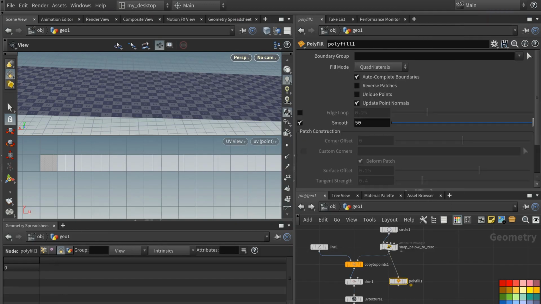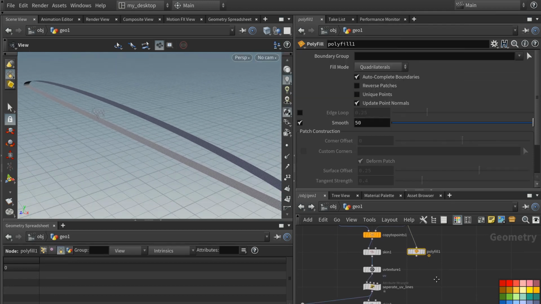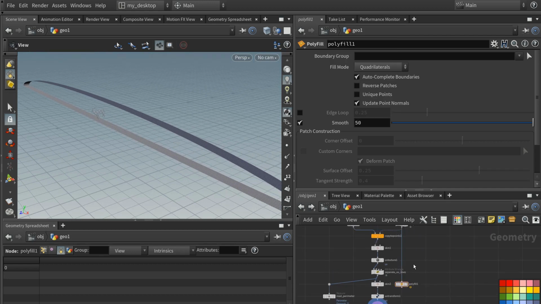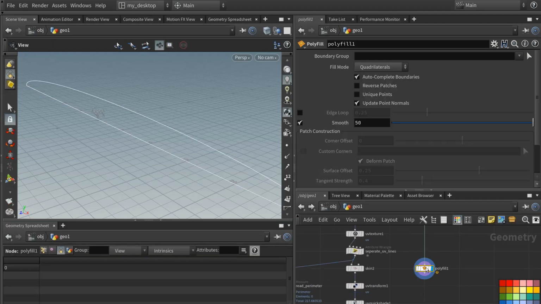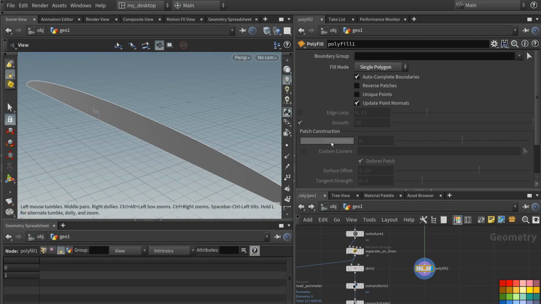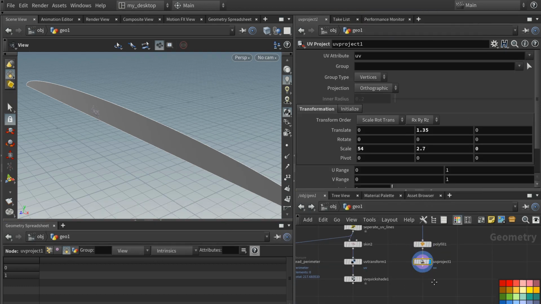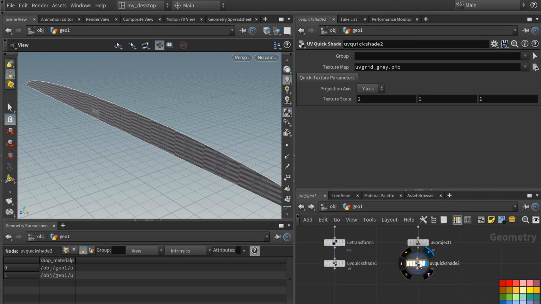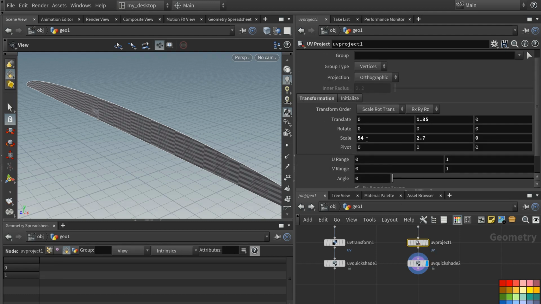I can use the polyfill, and I'm grabbing it directly at the circle that basically fills the circle with a plane. And then I'm using UV project and UV quick shade to see how the UVs will look on that area. And the scale of the UV projection doesn't match the extent of my circle. So I'm just putting both of them to 54. So I get square, unsquished UVs.